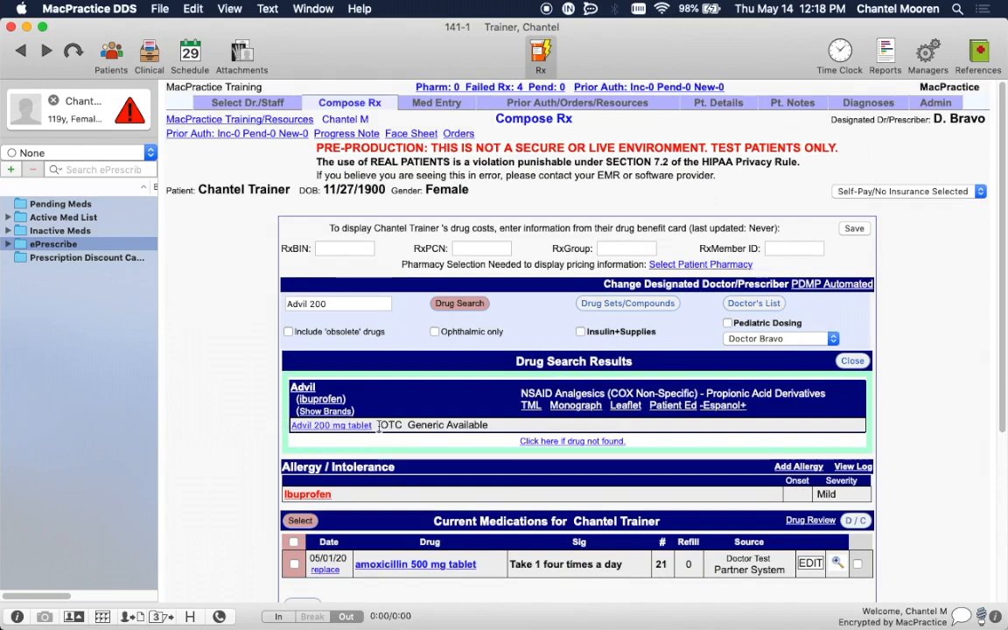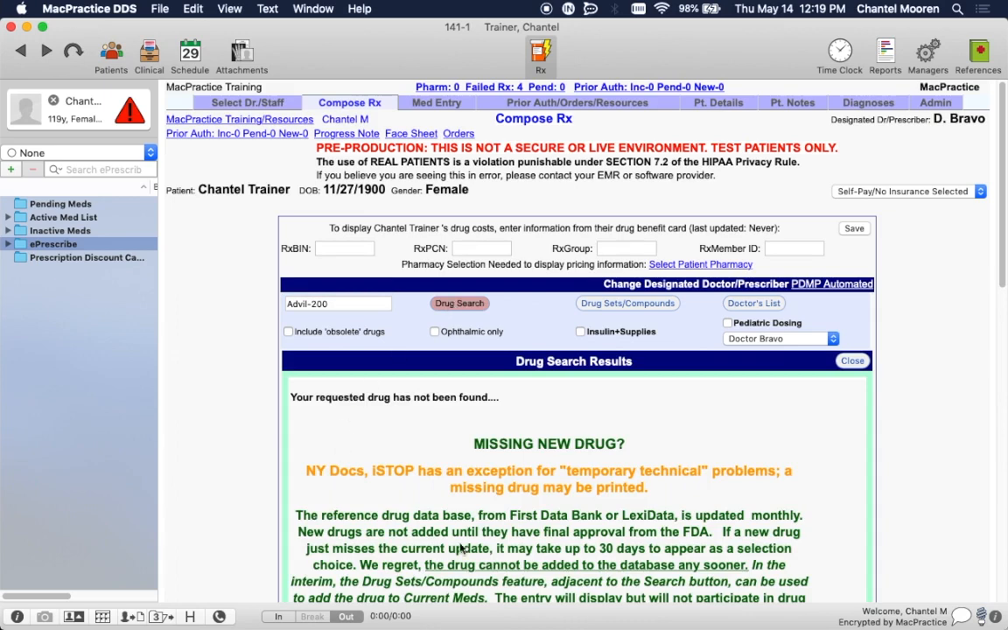However, keep in mind that being more specific in the search may not be the best option. If I were to put in Advil-200 and try to search for this medication, you will see that no medication is found. This is because how I have entered the drug name I am looking for does not match how it is listed in the database.